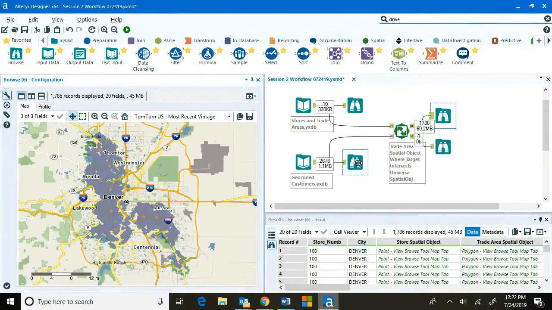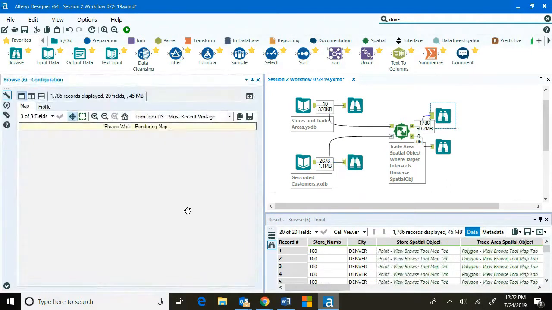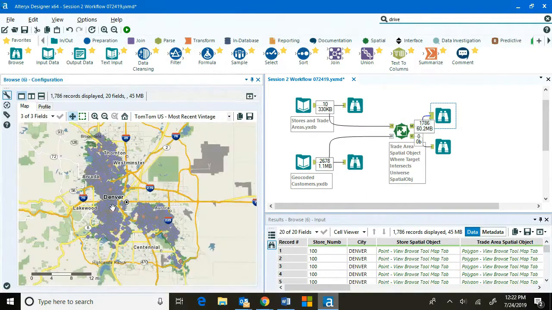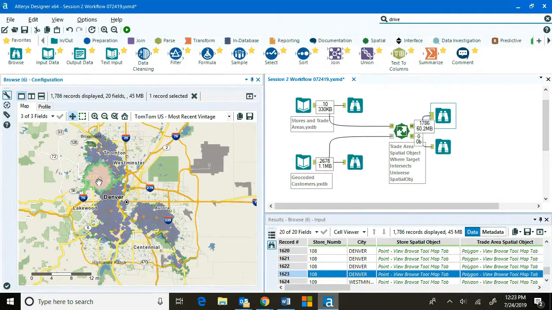The reason the record number went down is there's actually some records that are outside of those 10-minute drive times. And for this analysis, we don't really need to look at those. We're really looking at all those customers that are inside those 10-minute drive times. So now we have them spatially matched. If I click on this, you can see the trade area, and then you can see the customers that are inside, intersecting, or actually touching that boundary there for each of these.